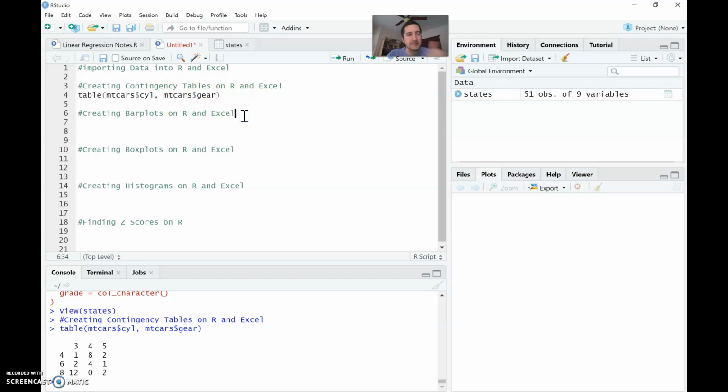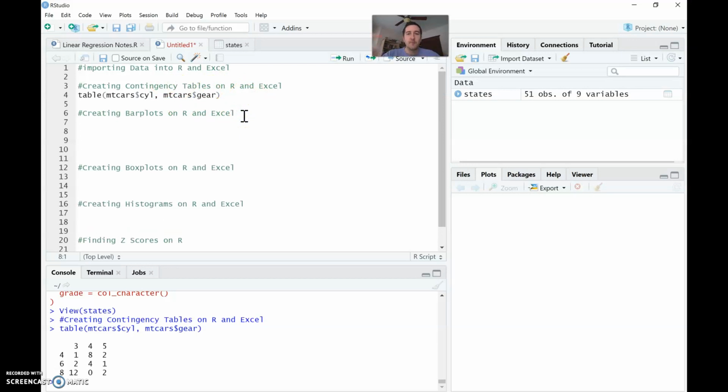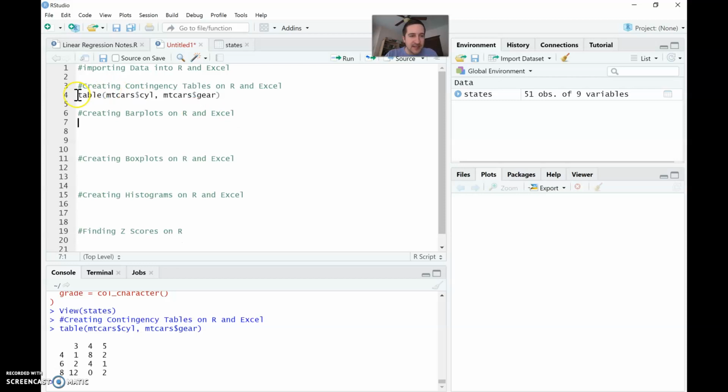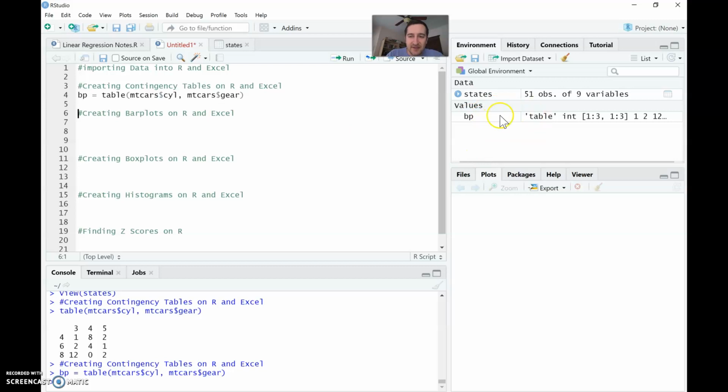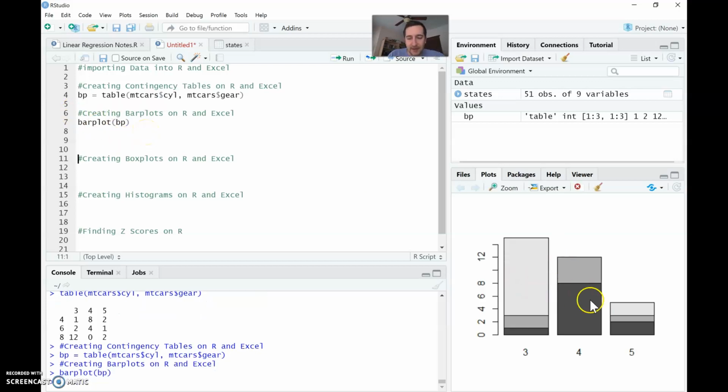Now let's move to bar plots. Bar plots are made from your contingency tables because bar plots are used for categorical variables. That's the best way to give us a visual representation of a categorical variable. So to make a bar plot, you have to take your counts. I'm just going to use the one I used for mtcars, and you have to give it a name. I'm just going to call it BP for bar plot. Now that I saved this table as BP, I can make a bar plot of that data. So notice I'm making a bar plot of my BP, and it popped over here.